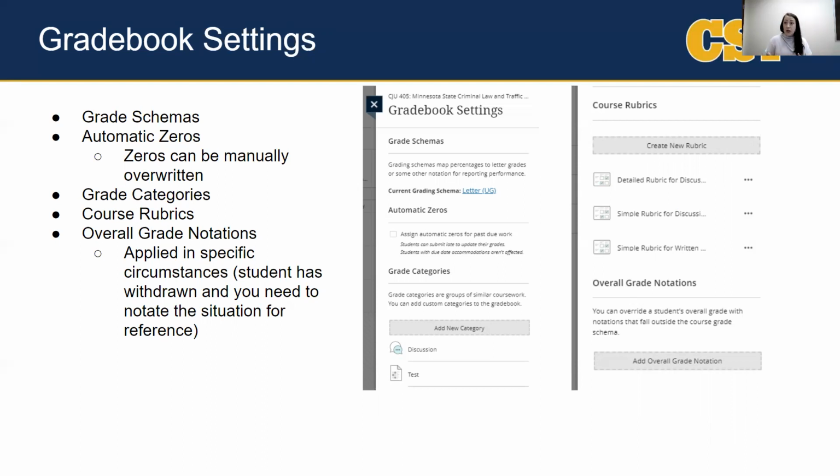The default grade schema in Ultra is just a regular letter grade, but each program or instructor may have a different schema depending on, again, the program or the instructor. You want to make sure that you take a peek at that before your course and make sure that it matches what you have posted in your syllabus.